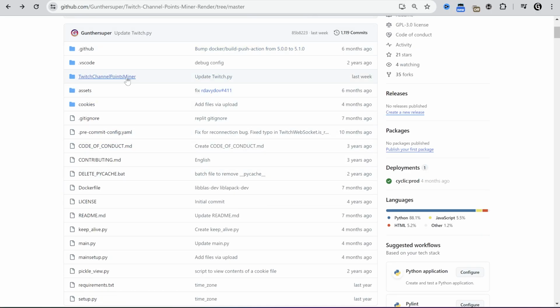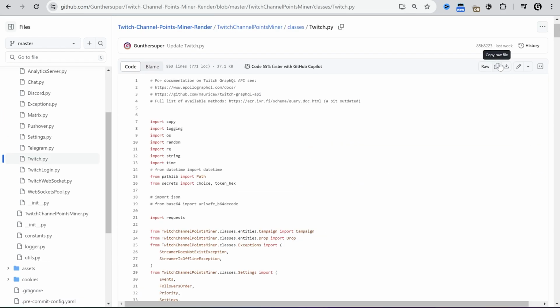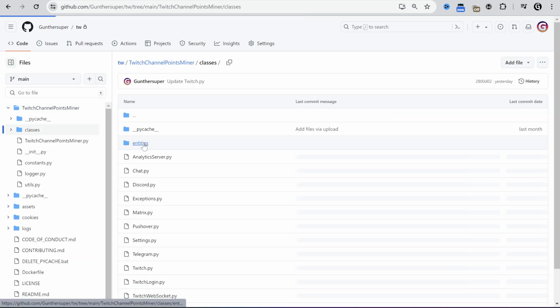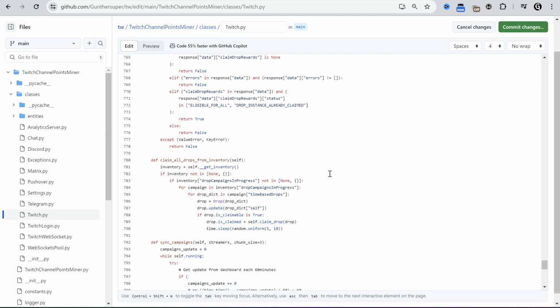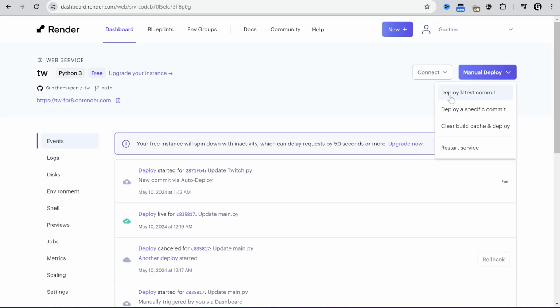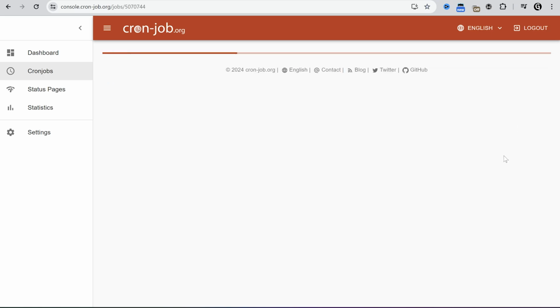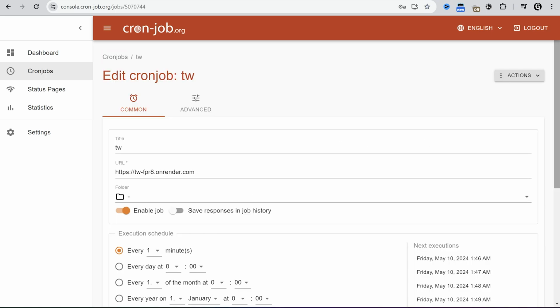Okay, now you see there is only one file that was updated a week ago, so you can just download it and upload it to your repo. Or the fastest way is to copy that code, go to your repo, find the same file, and paste the code here. Then go to Render, open the service you created for the miner, click Manual Deploy, Deploy latest commit, open the cron job, and make sure the monitor is active. If it isn't working, just enable it or make a new one.